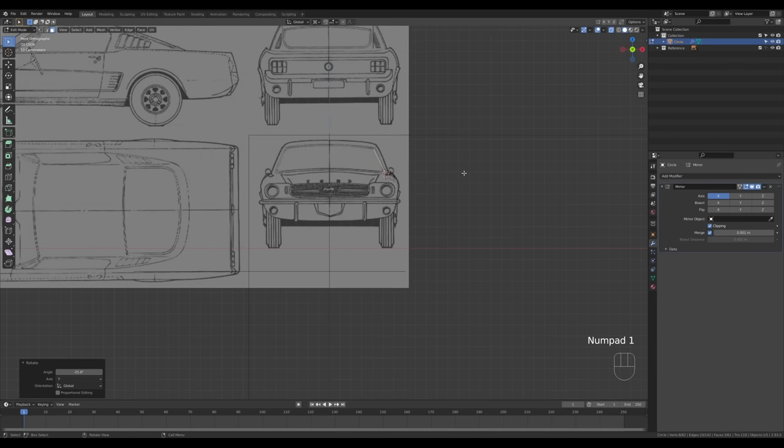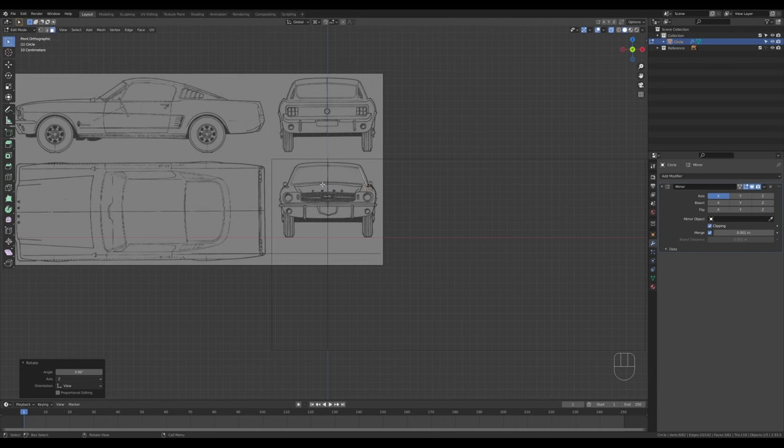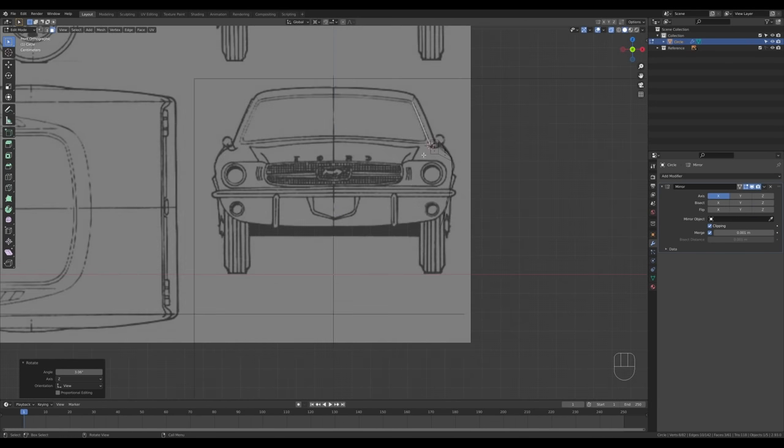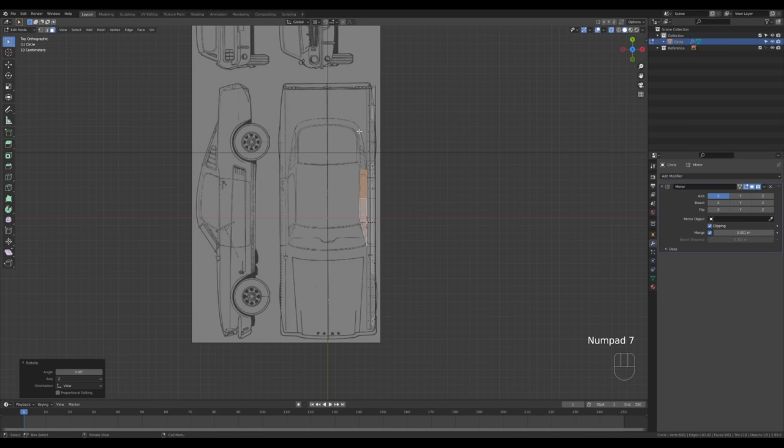Okay, I think we are matching these angles quite nicely. So something like this should work. If you don't line up perfectly, don't worry about that. First of all, this is a low poly car, so you won't be able to match all of the curvatures. And sometimes these blueprints might have slight irregularities with their sizing. And even though they might look like they're perfectly aligned, it might not be the case.